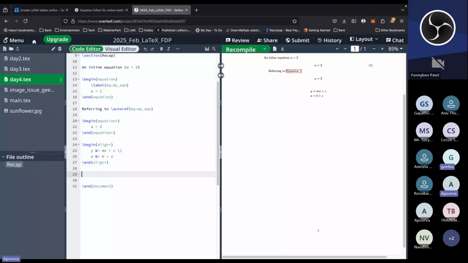Ma'am, suppose you want to add two columns of equations, to the left and right: y is equal to mx plus c, then the next equation a is equal to b plus z in one column. Again, in the second column, I want one more equation. Okay, so you can create multiple alignment points.